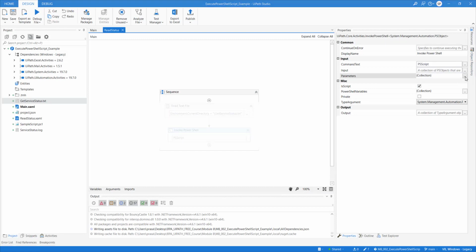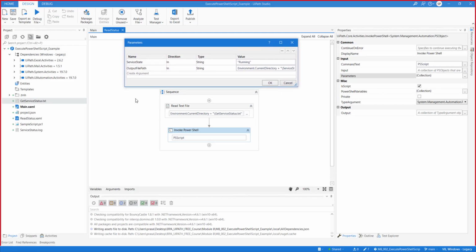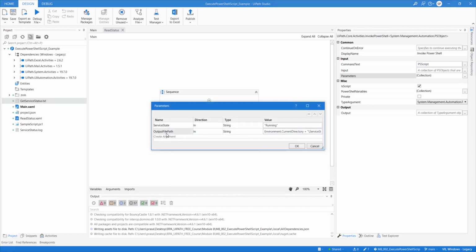And then in the parameters, you should be able to define what you need to send to the PowerShell script. So in the script we have seen we have a variable called service status and we have a variable called output file path. In the service status we are sending running. That means we are going to see only services which are running. So you should be able to change it from here, or you should be able to make another argument here, and that can be used dynamically, right?